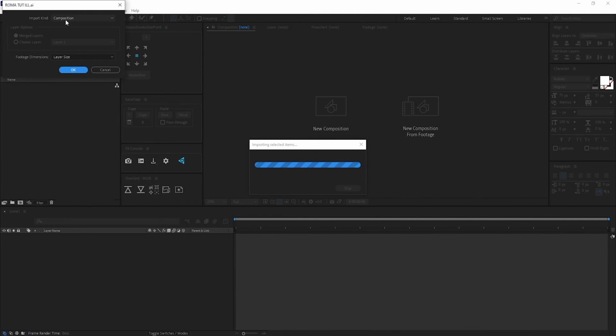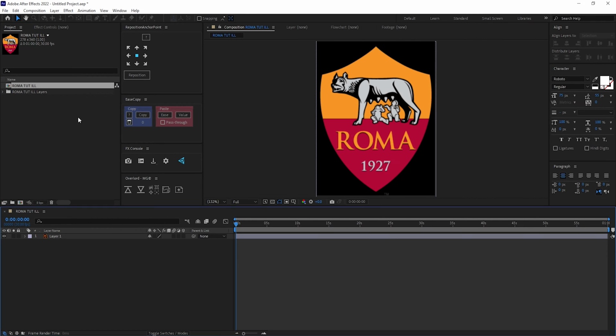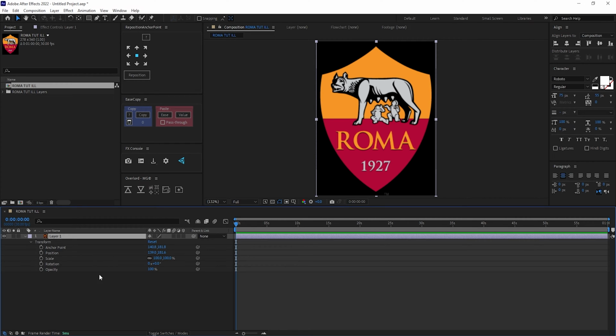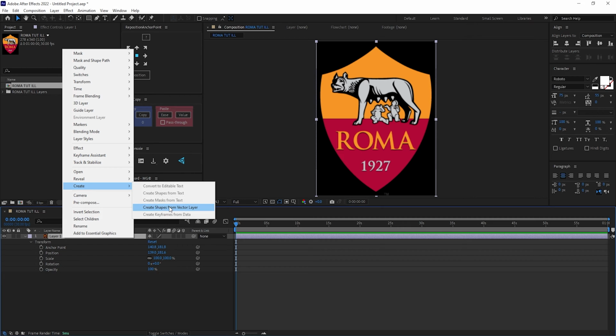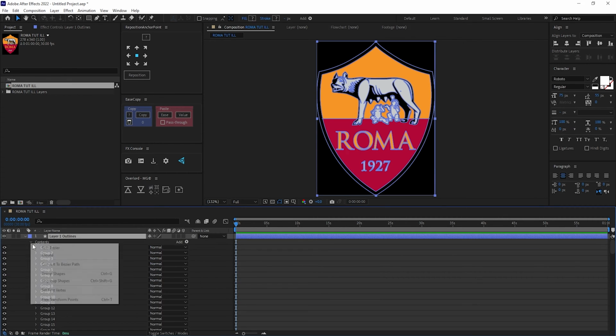Import our file, import kind as composition, footage dimensions, layer size, doesn't really matter. And then here we have our comp, so we can double click on it. And then here we have our layer, but as you can see, we don't have access to any of our masks. So the way we can do that is by right clicking, create shapes from vector layer, which will create a shape with all of these contents inside.